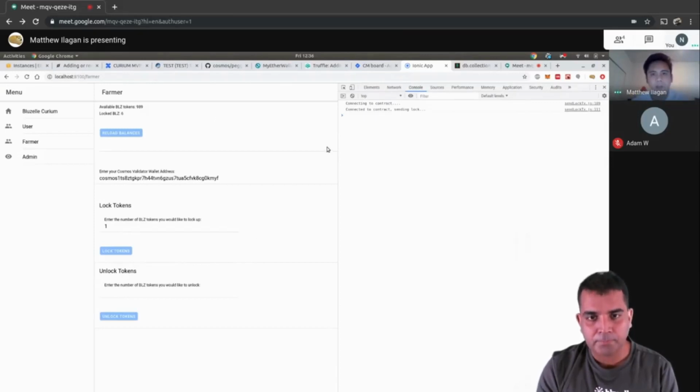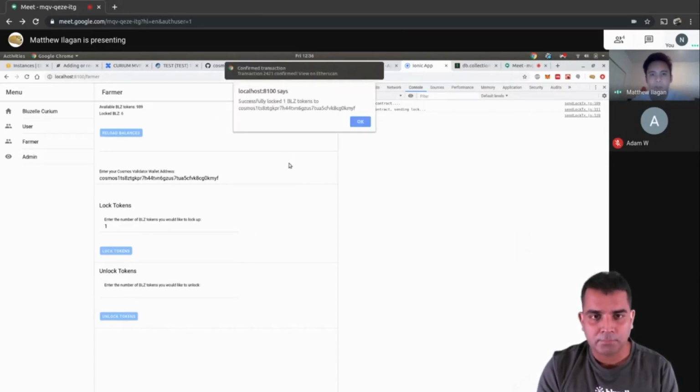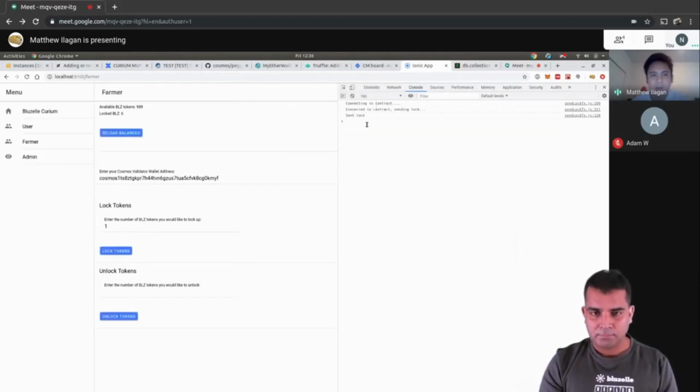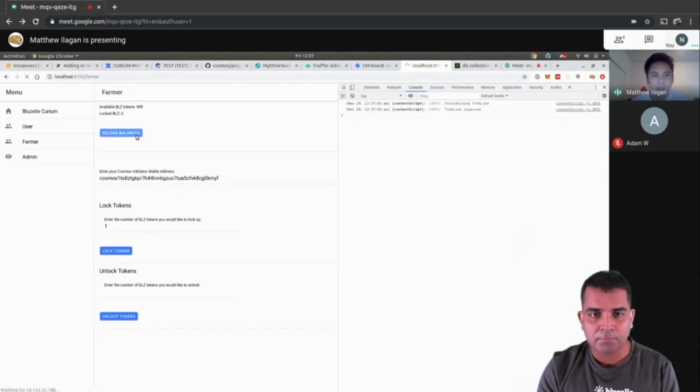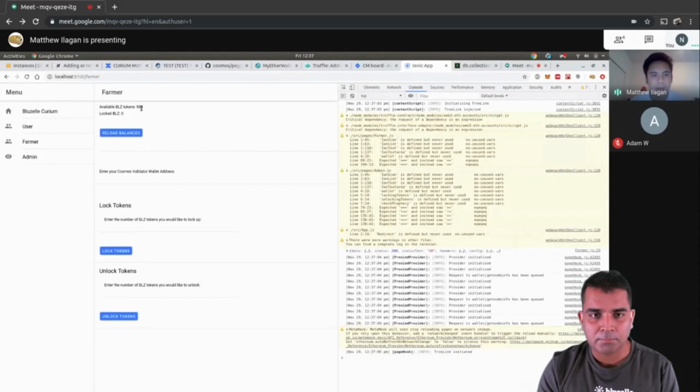Very cool. I've also created an alert here that will mention you've successfully transferred tokens. There you can see you successfully locked one Bluzelle token to this wallet address that you've specified. So as soon as I hit OK and then reload my balances, remember, I had 989 tokens in my Ethereum wallet and 6 in my Bluzelle wallet address. If I reload that, now I have 988, whereas before it was 989. And then if I load my Bluzelle wallet address, it's now 7.